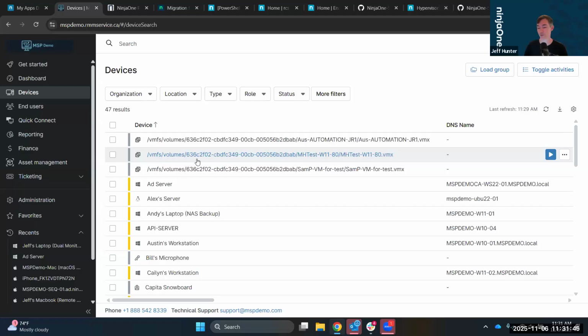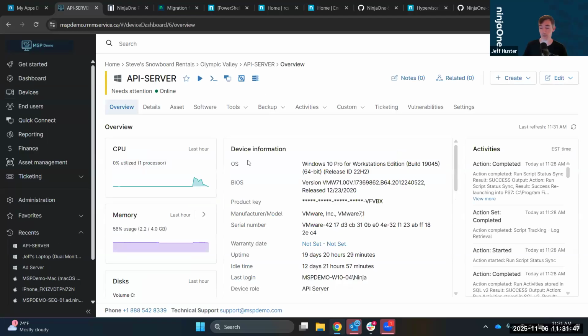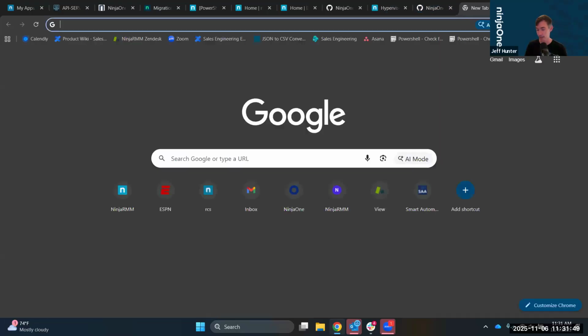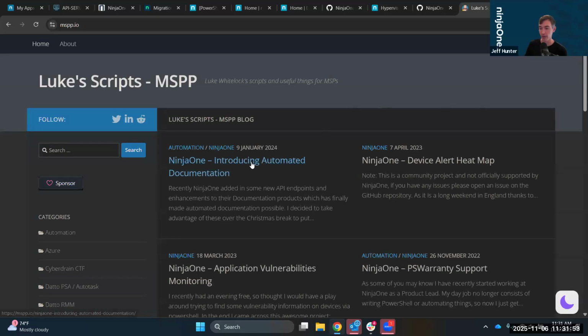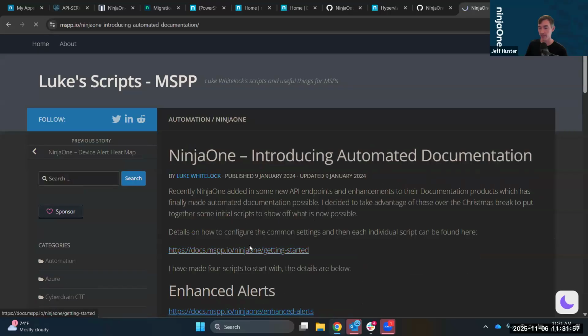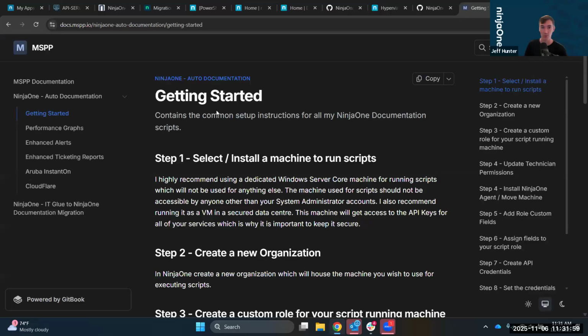So absolutely doable. You would need to do the API server workflow for this. And that is going to be on Luke's site, mspp.io. Go to Introducing Automated Documentation and then the Getting Started section here. And this will walk you through how to get an API server set up, which is what I would recommend for any kind of moving devices to different orgs, locations, assigning different policies to devices. That's what I would recommend is using this type of workflow.